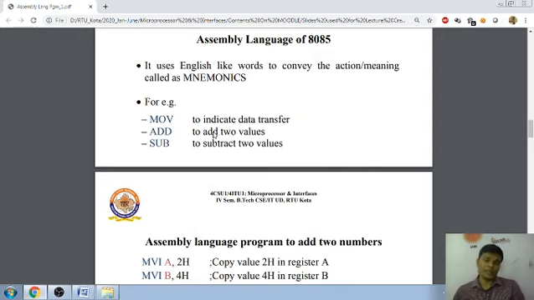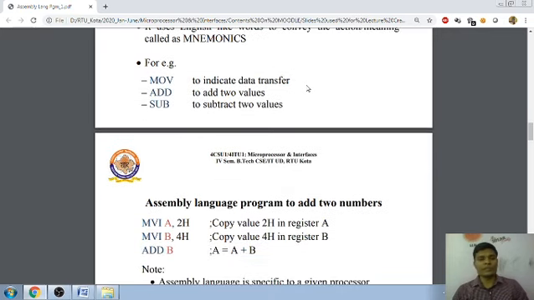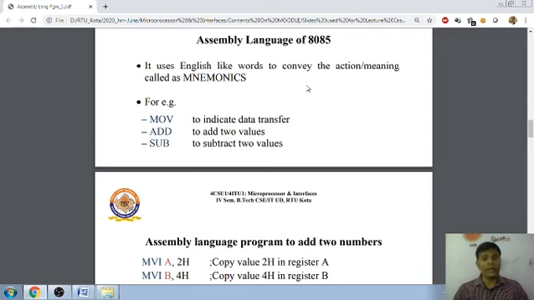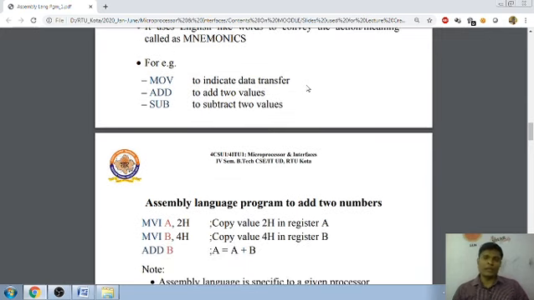But other microprocessors like the 8086 have 2 raised to 16 different instructions, and its instruction set is quite large with respect to the 8085. So here we will be discussing the assembly language of the 8085 only. How is it different from machine language? In machine language we have to write patterns in binary, but here we can write in English, and it is human understandable as well.